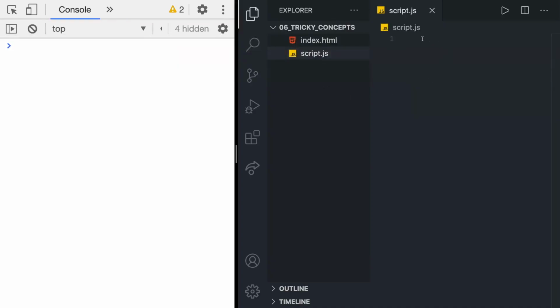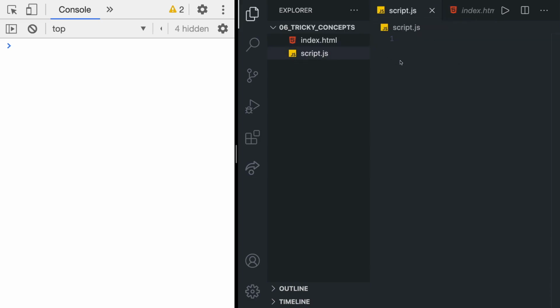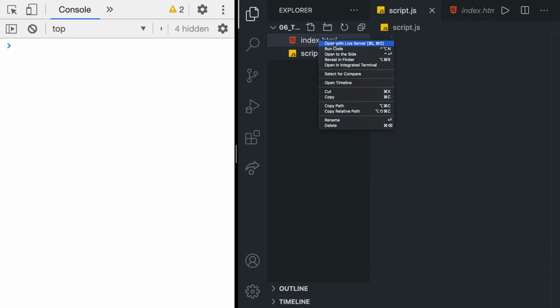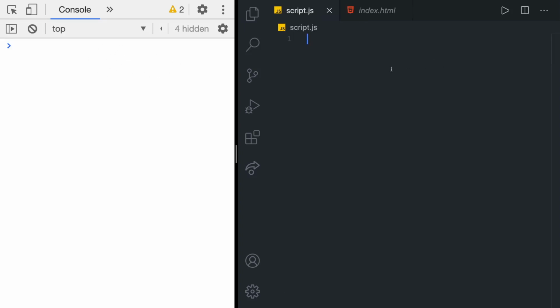Inside of here, I have opened a new folder inside of Visual Studio Code. I named it 06 Tricky Concepts. And as usual, we have the index.html and the script.js file connected to that index.html. You can right click it, open it with live server, and then we can have the console running on the left side and our code here on the right side. Amazing. So what is so-called global scope?